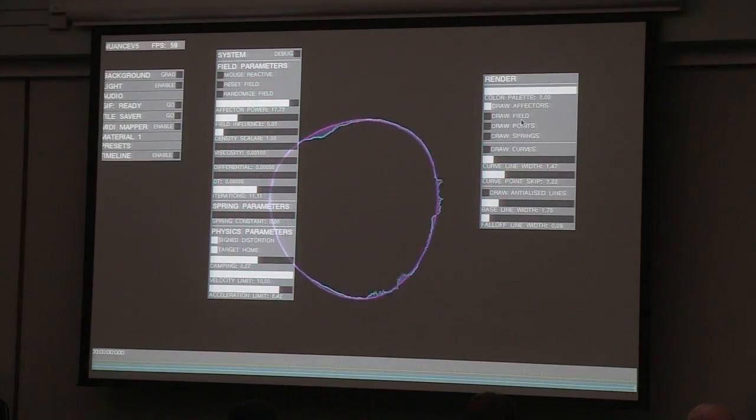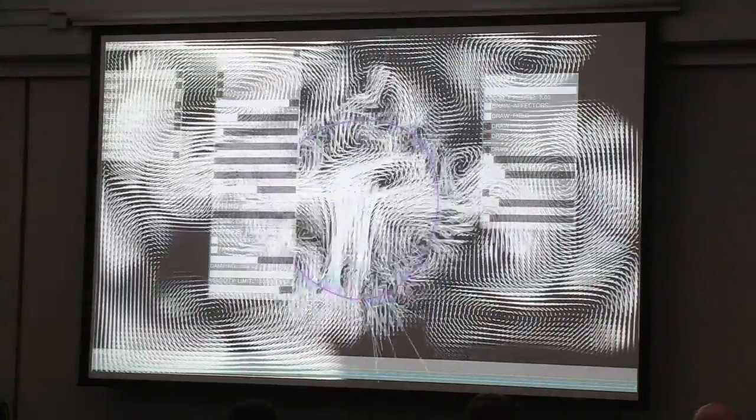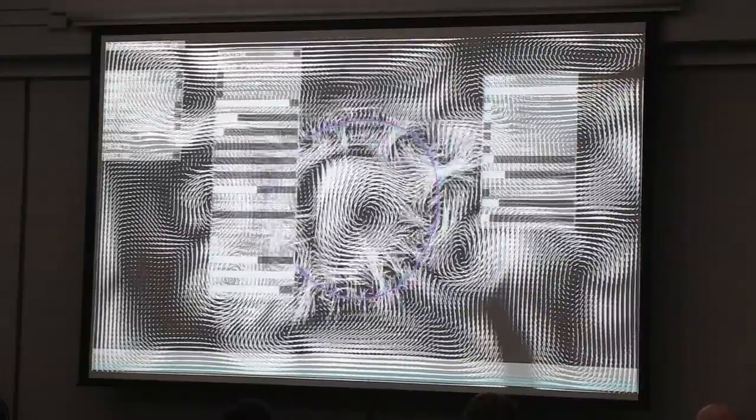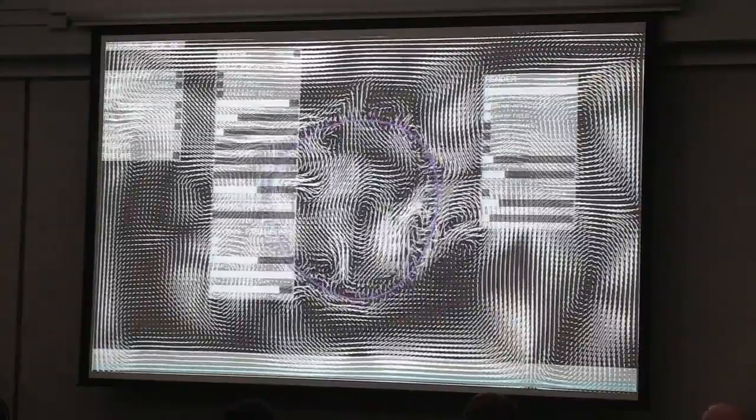Just turn off a couple things. So this is a ring, and that ring is being modulated by the audio waveform, very simply. There's a fluid field in the back that's just reacting to that. So the rings are pushing out.